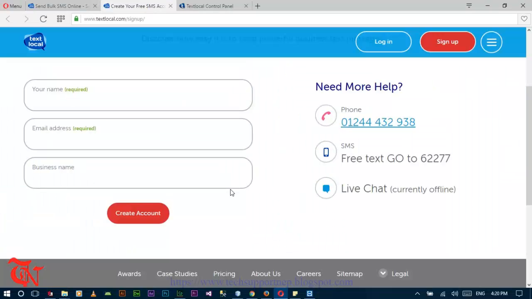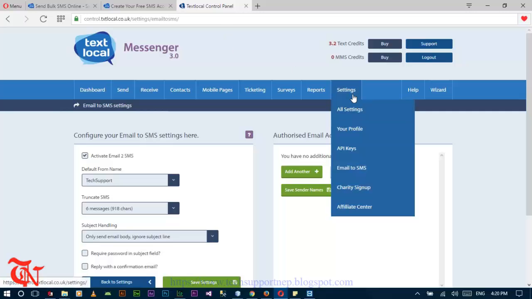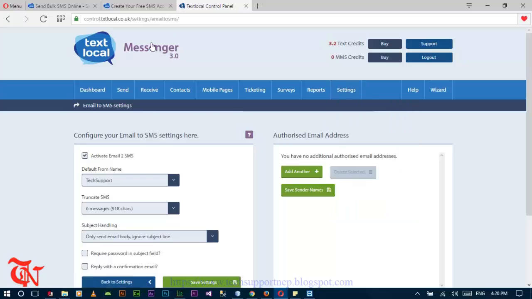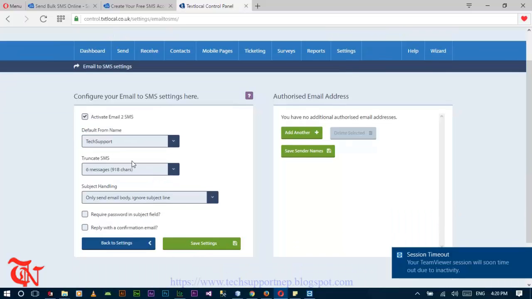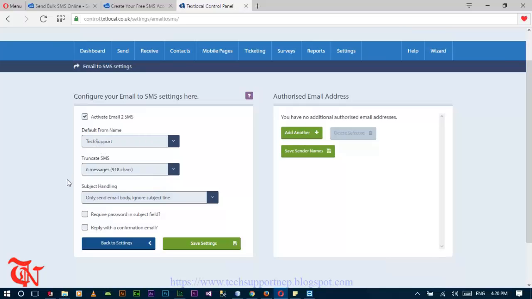After activating, go to txtlocal.co.uk again and sign in, log in, and go to settings and click on email to SMS. After clicking email to SMS, this web page will appear and you need to click this checkbox, activate email to SMS. You can set up your default name from here and truncate your SMS from here, and you can select the subject handling from here and click on save settings. After completing this step, you are successful in choosing your carrier.